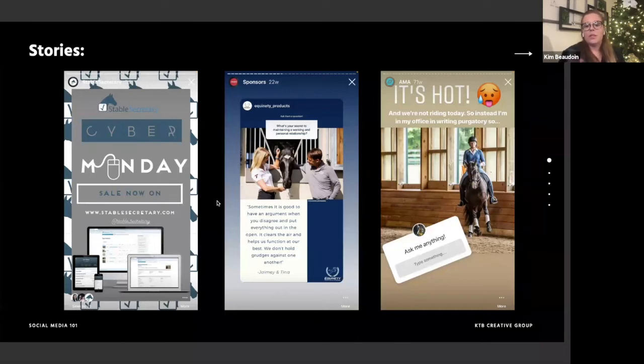To the right, Lauren Spryzer does a really good job with her Ask Me Anything takeovers. Essentially what that is, 24 hours, you have that amount of time to ask for whatever you want. That's another really great way to interact with your followers. So I highly recommend taking advantage of those polls and all of that fun stuff.